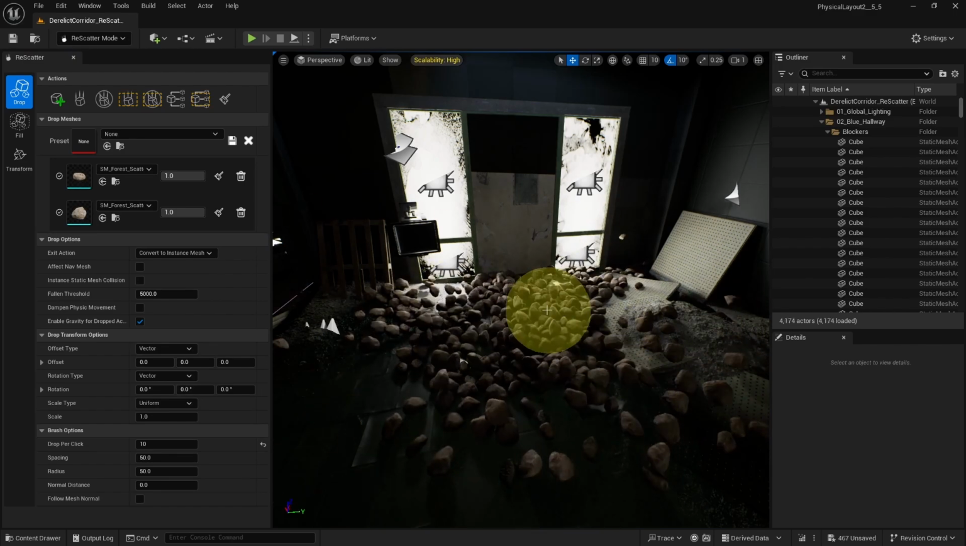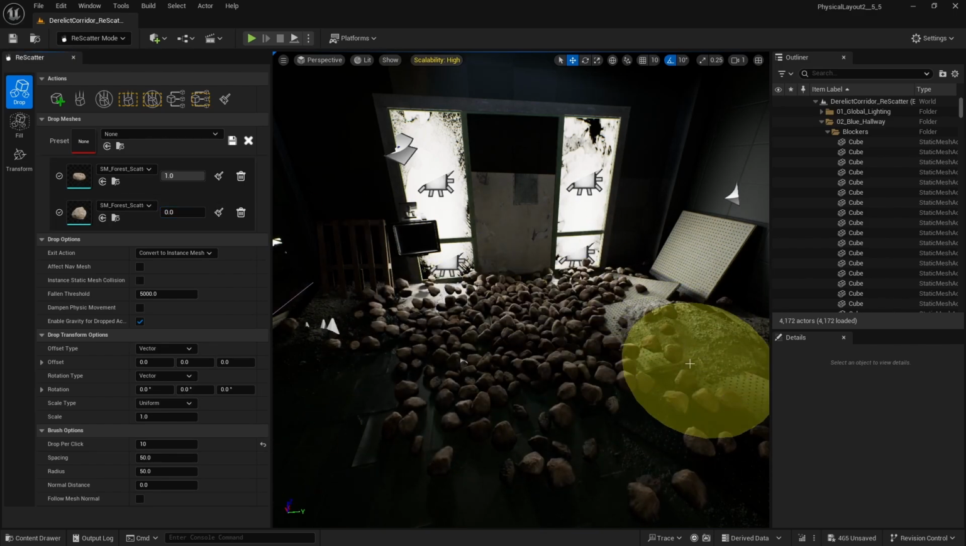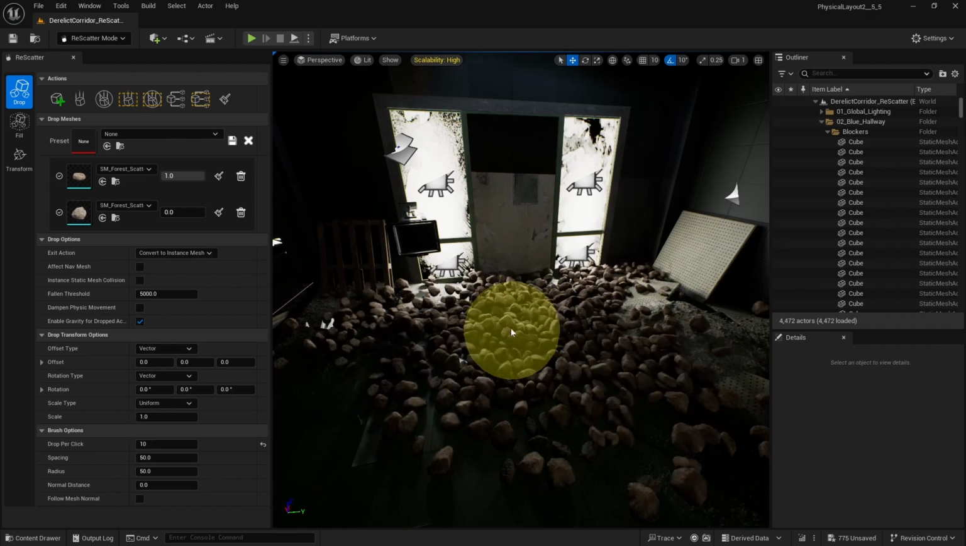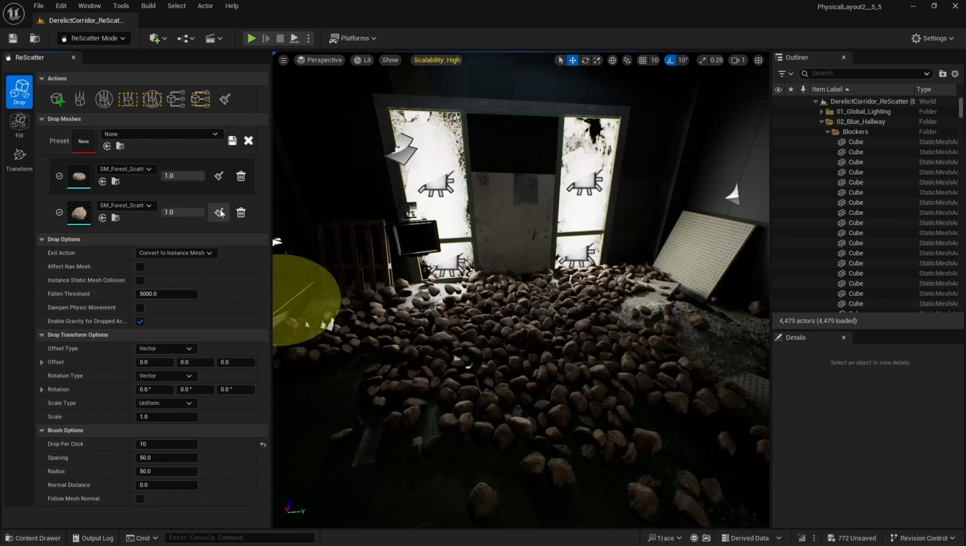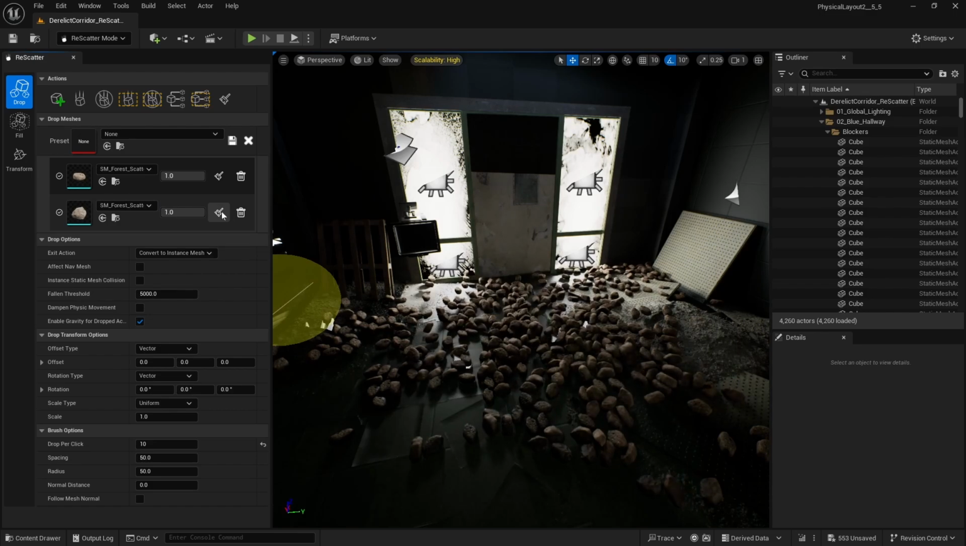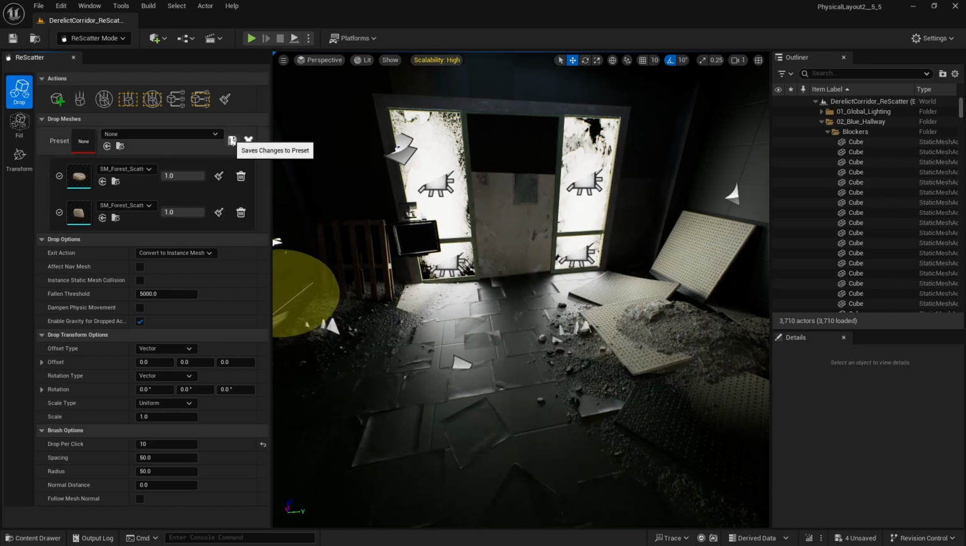You can control the drop chance for each mesh. To remove all drop meshes of the static mesh, use the sweep option from the list. You can also save all the drop mesh references and brush settings as a preset.